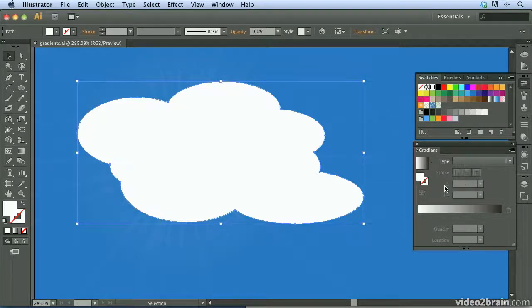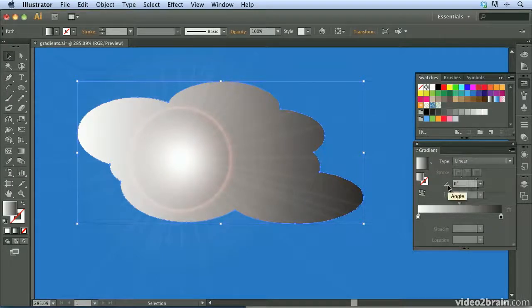Down here in my gradients panel, you'll see that we have a type drop-down menu, and there's only two choices. There's linear, which runs from left to right or top to bottom, or essentially in a straight line. And then we also have radial, which will create a gradient from the inside to the outside. For this example, I'm going to use a linear gradient. By default, it's going to apply a very basic black to white gradient, which is fine to start, but we're going to customize this.